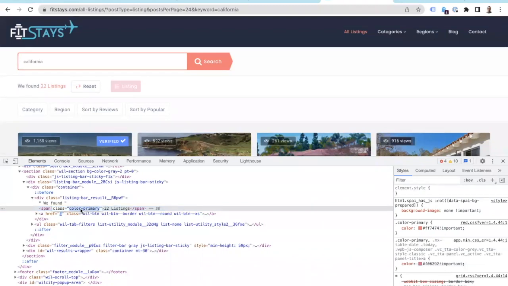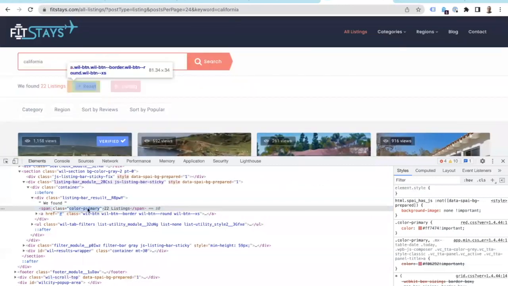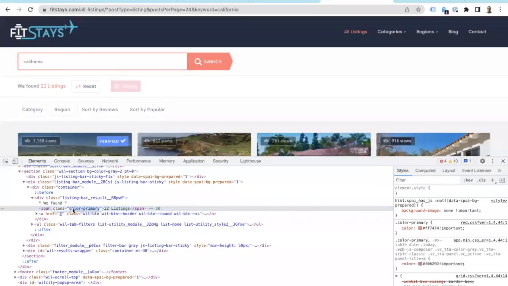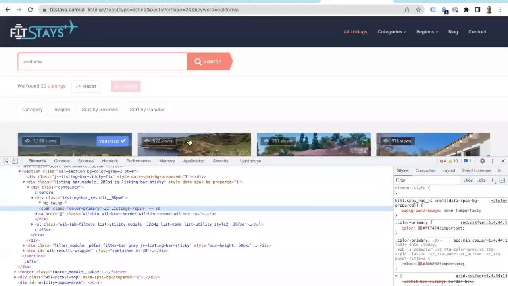Classes work similarly to IDs, but they might show up multiple places on a page. So if I want to make sure I'm capturing just one of them, this color primary class, I think it shows up a few different places here. I can still target that, but I'll have to switch from ID over to CSS selector, and you target classes with a dot. So I can copy this, and do dot color hyphen primary. If that is the only one of those things on this page, I'm golden.